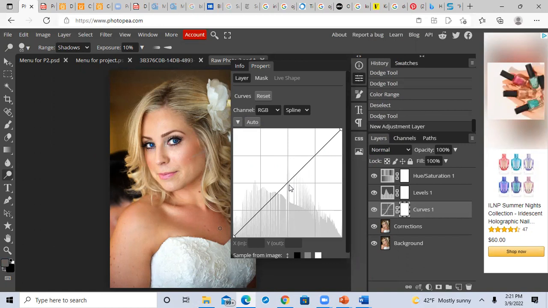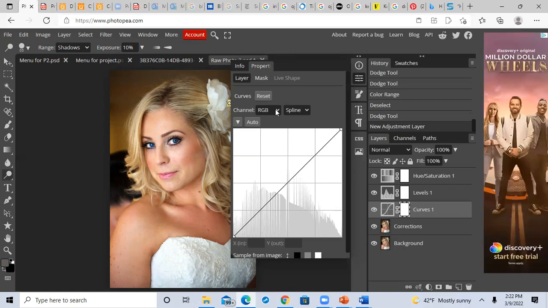So Photopea adds a curve adjustment layer above the corrections layer, and the selection becomes a layer mask for the adjustment layer you just created. Now you can remove the selection. Yeah, we did that. Now we're going to go to this channel here, and we're going to adjust the red in her skin. So we're going to click on red there.